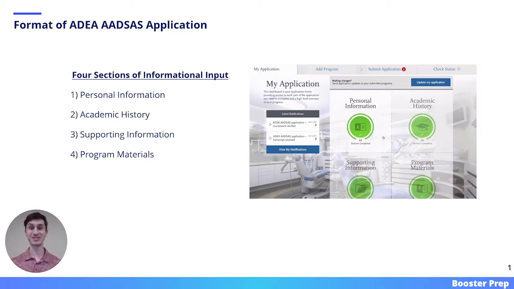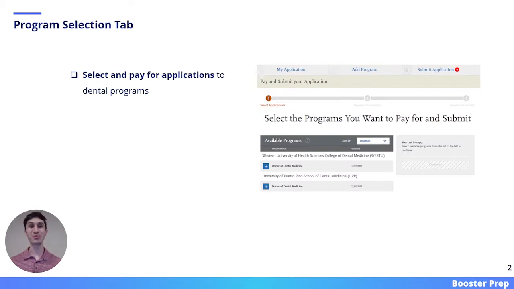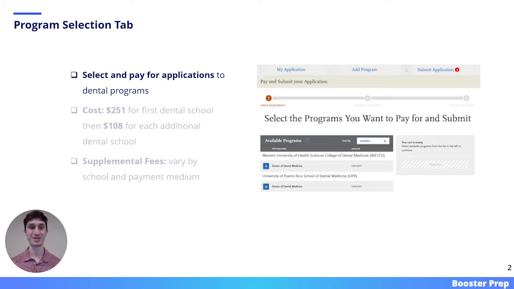We're going to dive into each of these sections to help you understand what you'll need to do when you open up the application. First up, we have the Program Selection tab, which is located on the main page of the application. When you click on this tab, you'll be taken to this screen where you can select and pay for applications to dental programs.